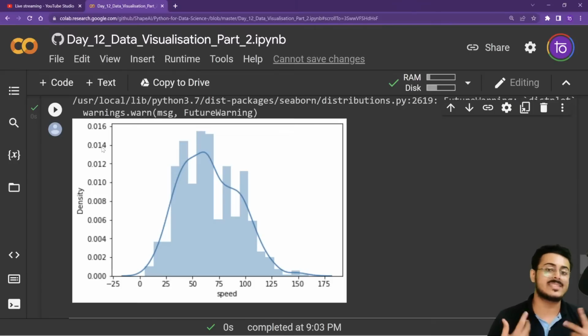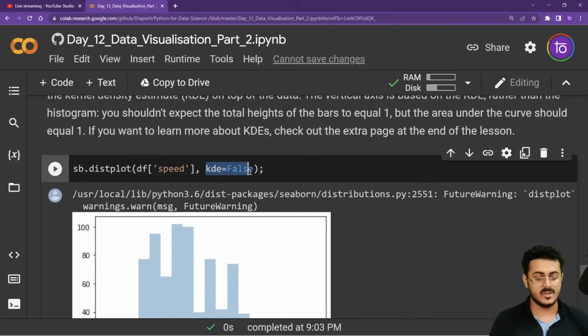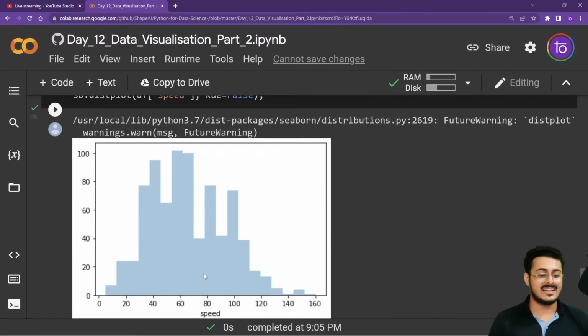But I don't want to see the density. I want to see the histogram. I want to see how many Pokemons there are for each of these speed ranges. For that you can just set KDE as false as an attribute, and you will be able to get the normal histogram that you are able to plot.